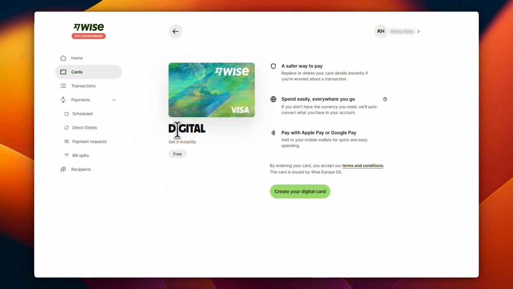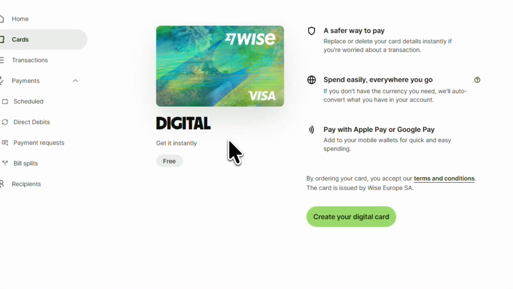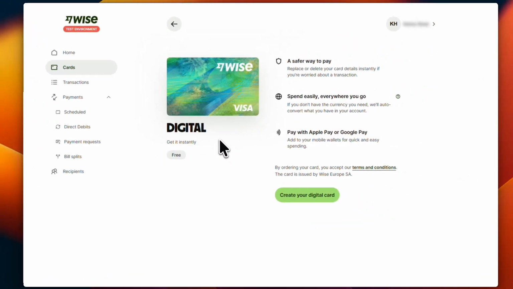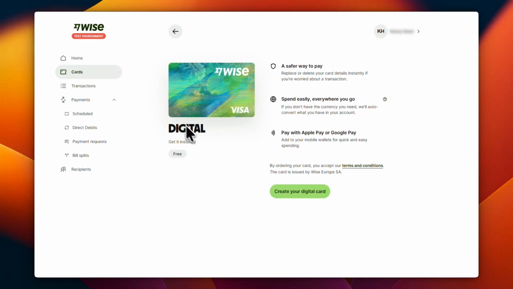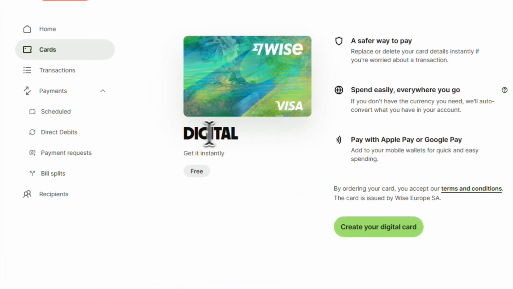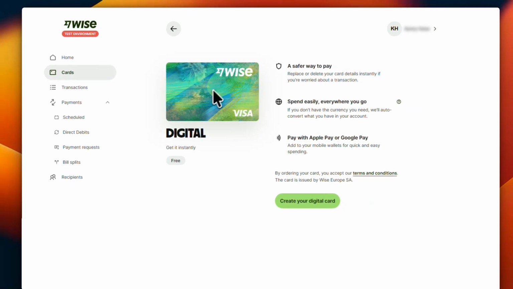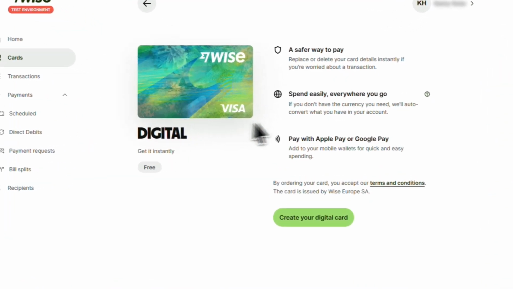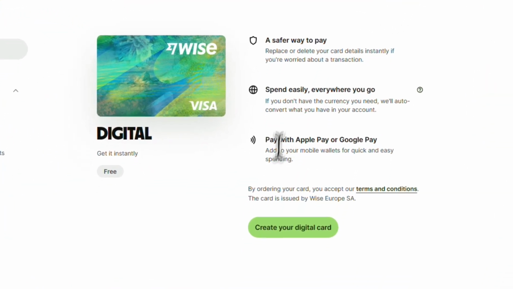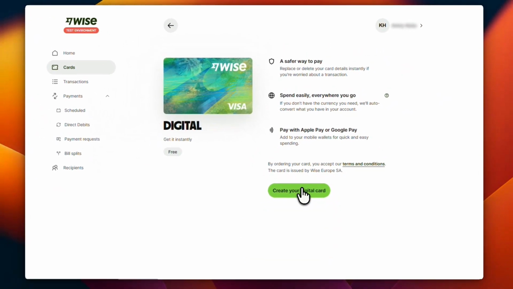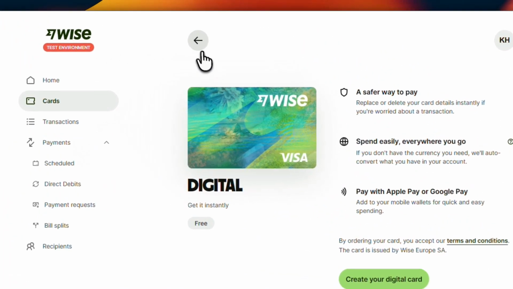If this is your first time creating a digital card, Wise will prompt you to enter your details. Follow the on-screen instructions, and provide the requested information. This step helps Wise confirm your identity and protect your account. Take a moment to review everything for accuracy before submitting. If Wise asks for additional verification, that's normal and is there to keep your card secure.